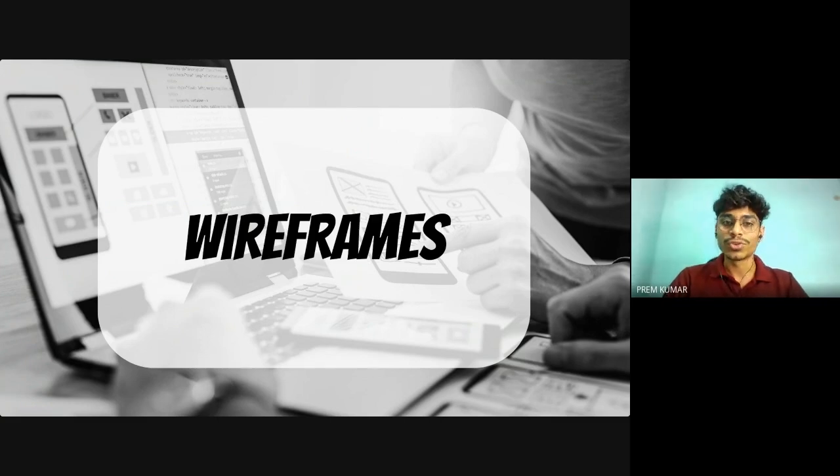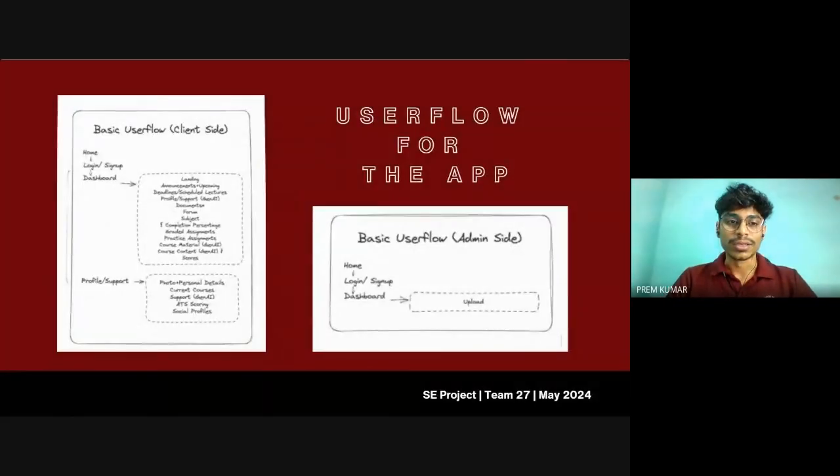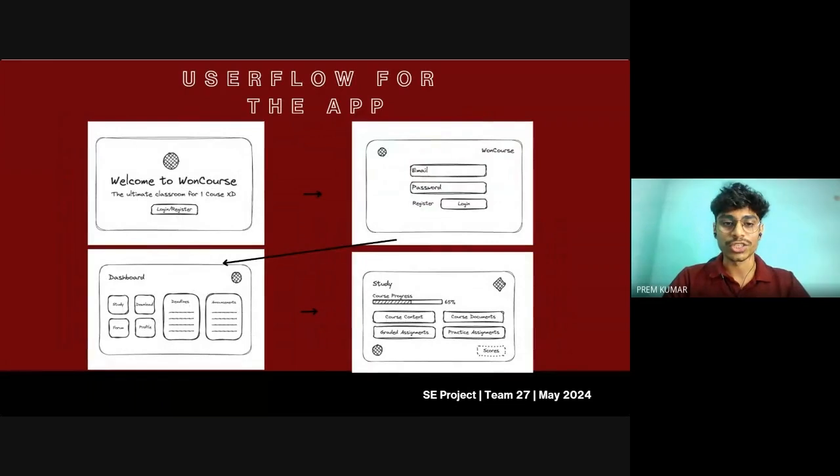Let's move on to the wireframe. Here is the basic wireframe, which has low fidelity designs showing the user flow of the app. First is the home page. Then we have a login and sign up page, and then a profile and user dashboard section.